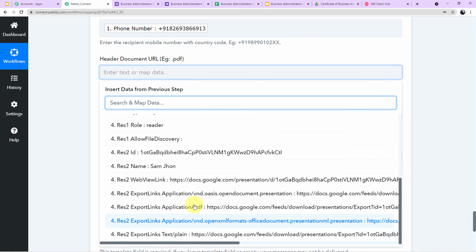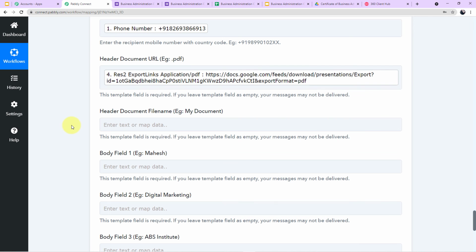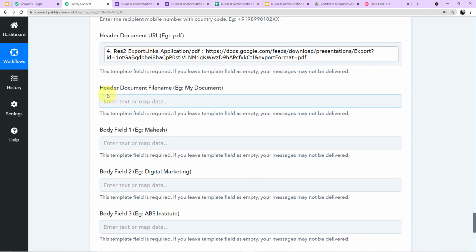Okay, here you can see 5 of the links are given. We have to search for the PDF file. We are sending the PDF file to our students, so we have to search for the PDF file. Here you can see it is written PDF file. I'll simply map this link. Now I'll come to my next field, which is header document file name.